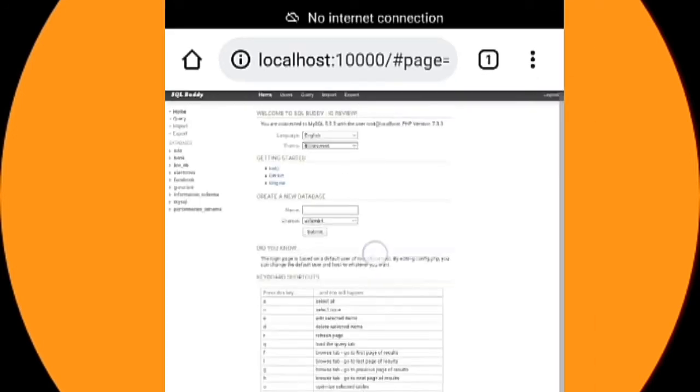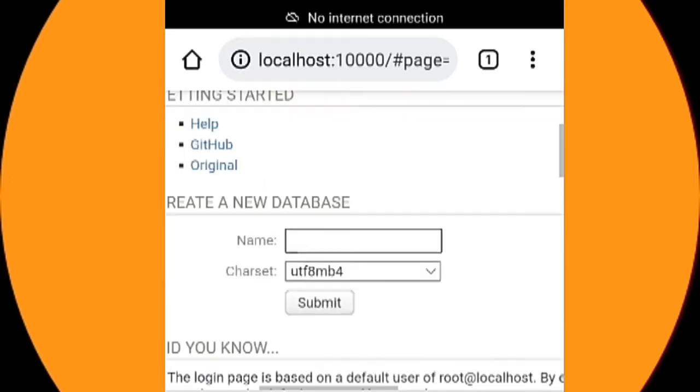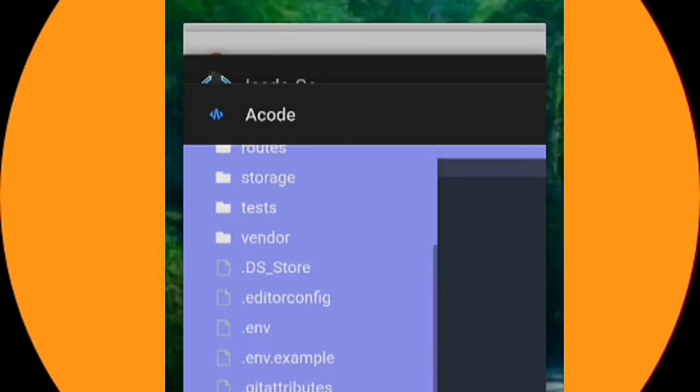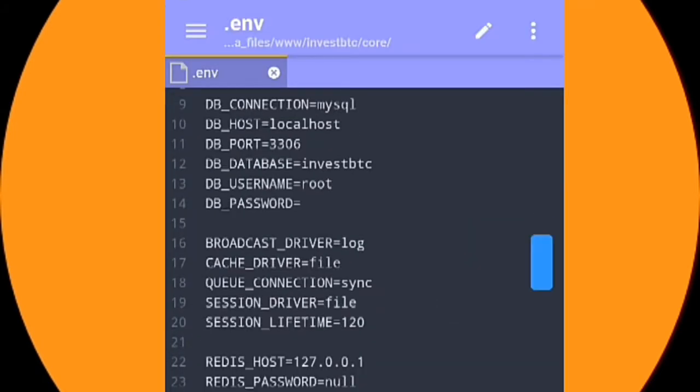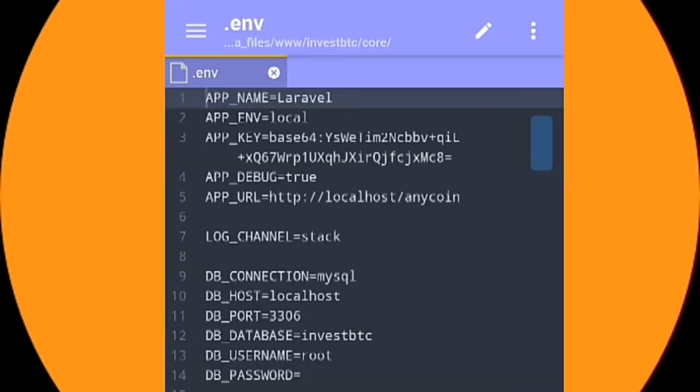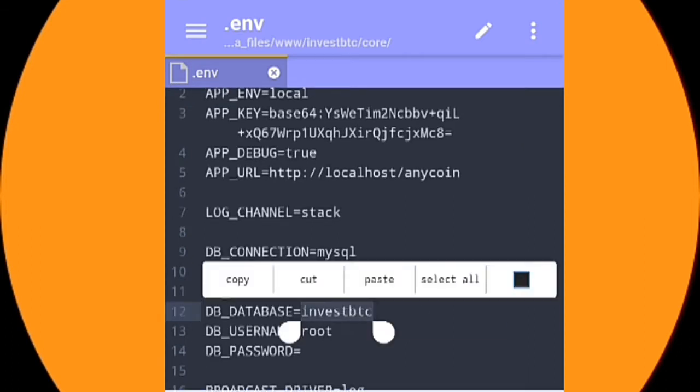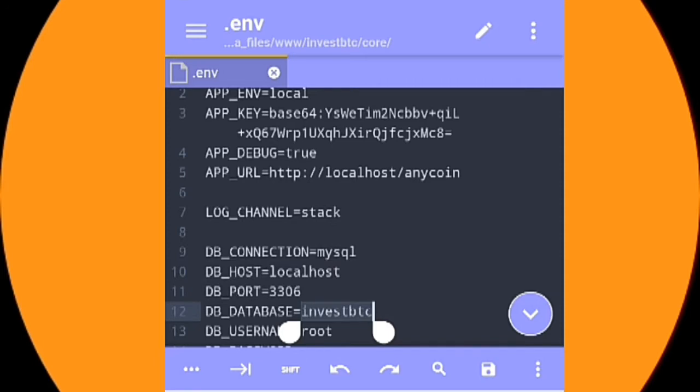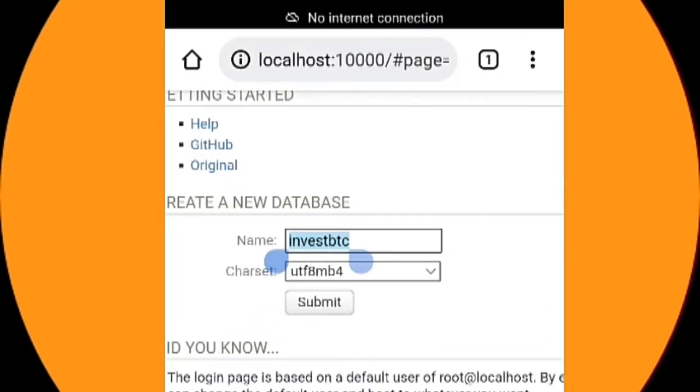Once you submit, you are in the database. The new database must be invest BTC. It must be the same with what you use here. This one is an example. So you can see, so we have it here, BTC, or you can just copy to avoid any mistake and paste it in here. Do you get it? Now you submit.